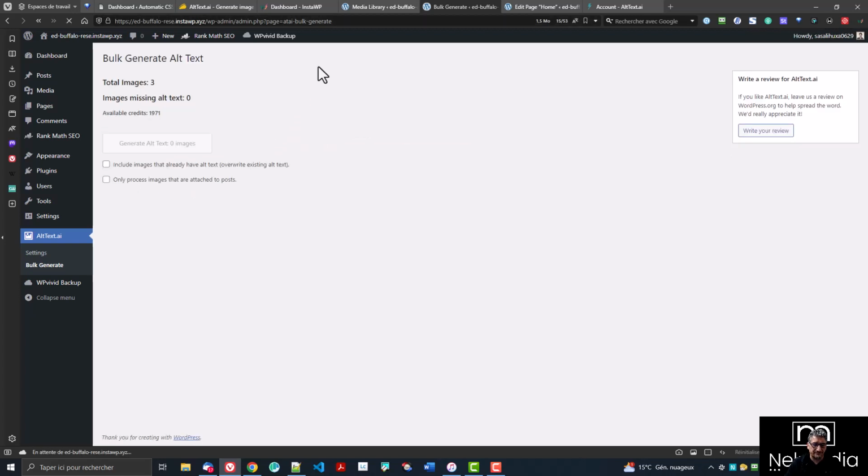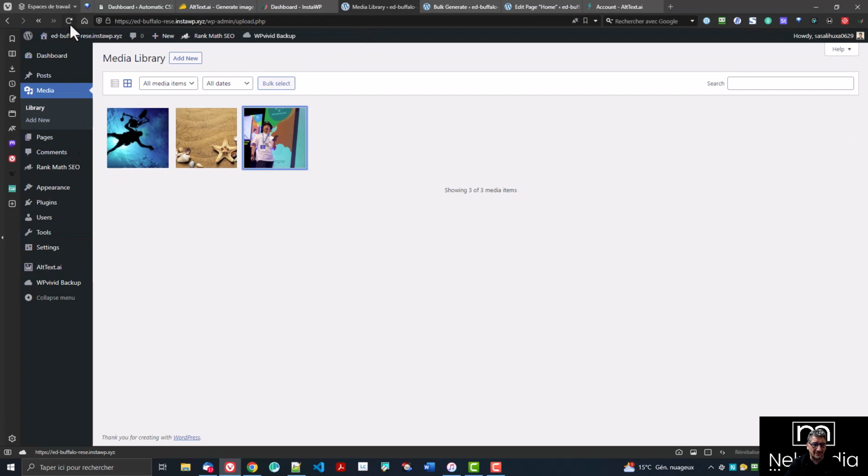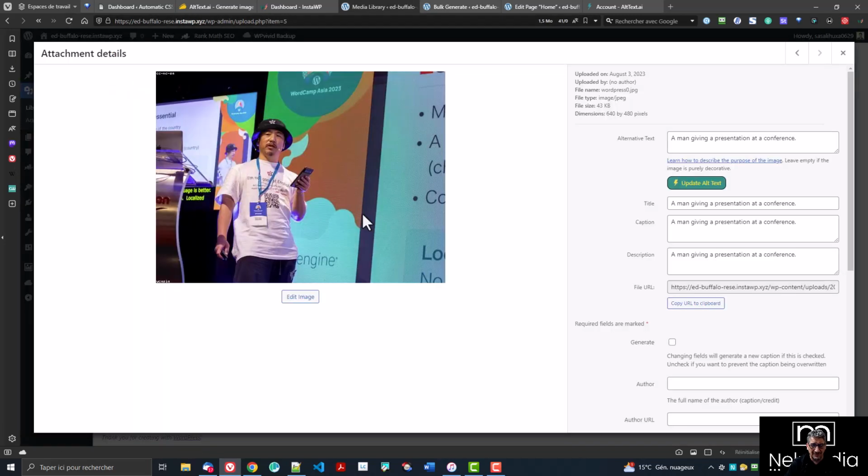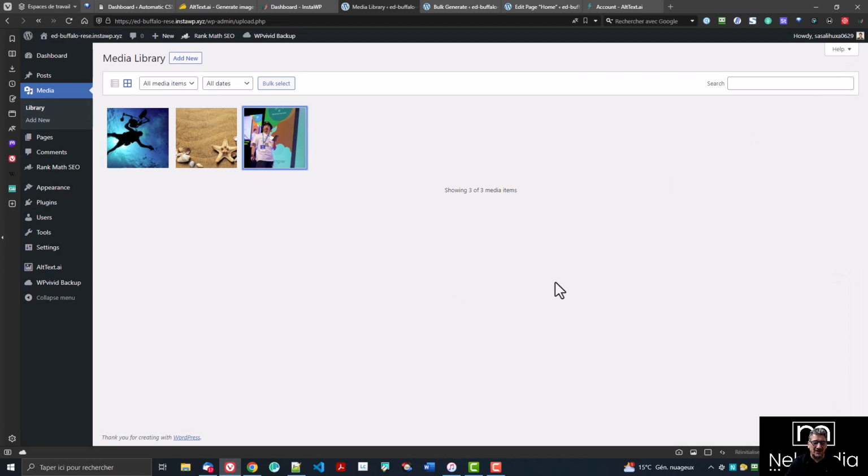Done. If I go back now and refresh, and click on my image, you see that it has added the alt text, title, caption, and description in my case, based on my settings. It automatically does a great job there again. So this is a tool that I really encourage you to use. It will help you with SEO. It will help you with accessibility. It's a great tool that will save you a lot of time and improve your results as well.